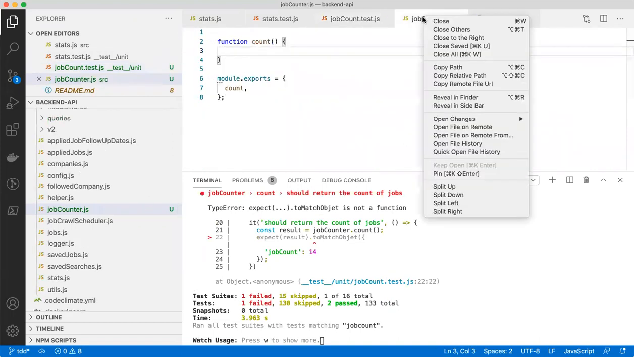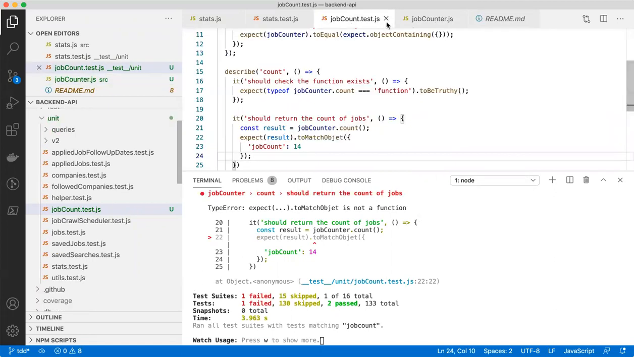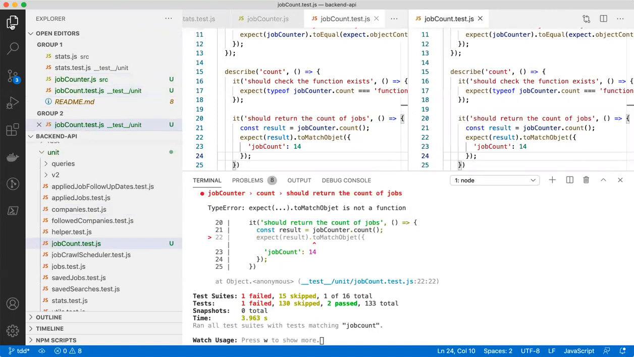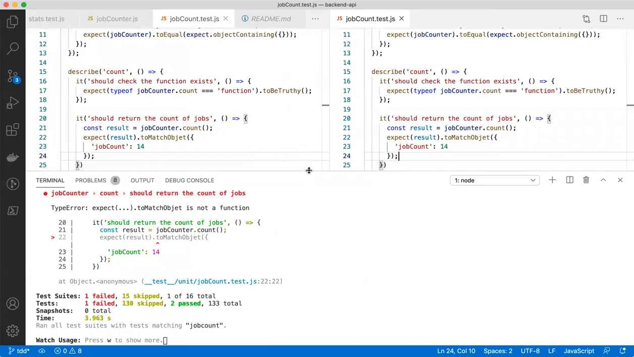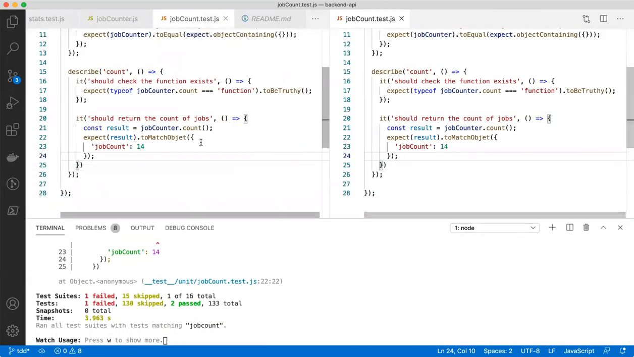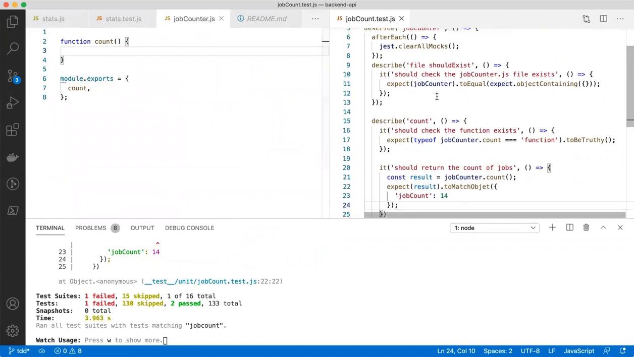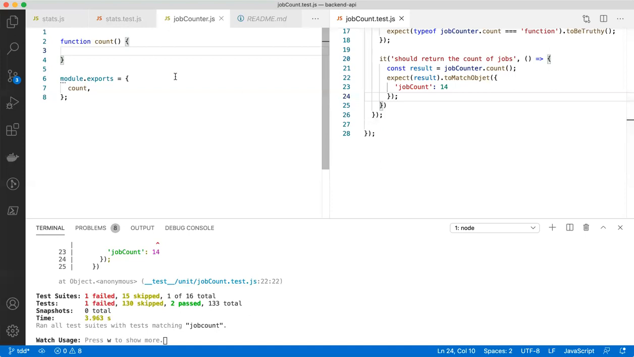An easy way to write tests actually is if you just split it. Yep. And then you hide this. Now you can see your code on the left and then the test on the right. This makes it a lot easier to write tests.